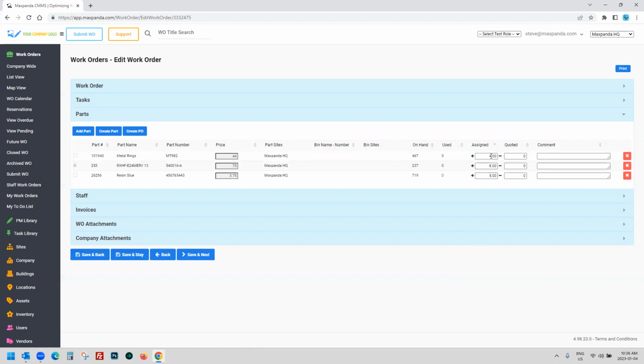So Henning's assigning the amount of parts he thinks the team should use. We do have a full inventory system and a low-level notification. So in this part here, the metal rings, when it hits 100, it'll email me or tell me to generate a PO. We have PO templates as well, etc.